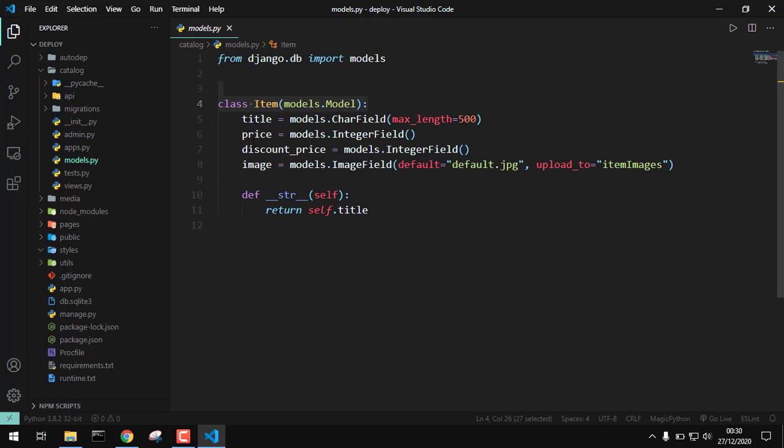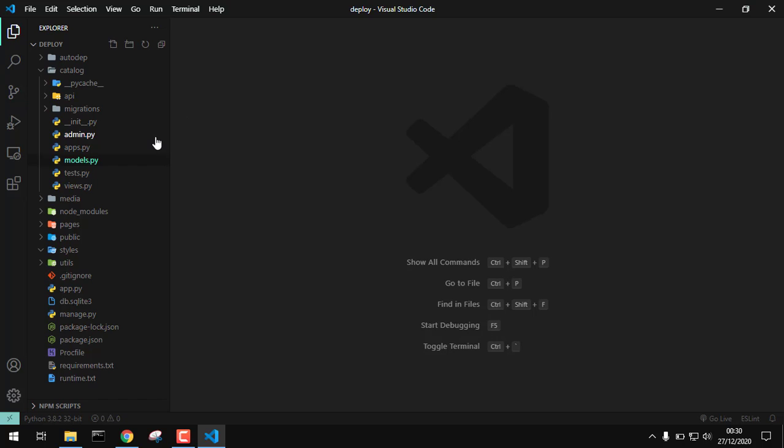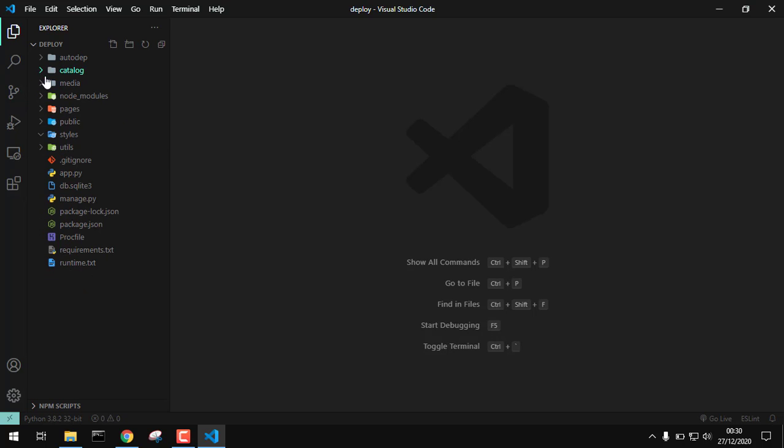For the model, it is a simple model. You have 4 fields: the title, the price, the discount price, and the image, and the string method of that model. We're just returning the item itself.